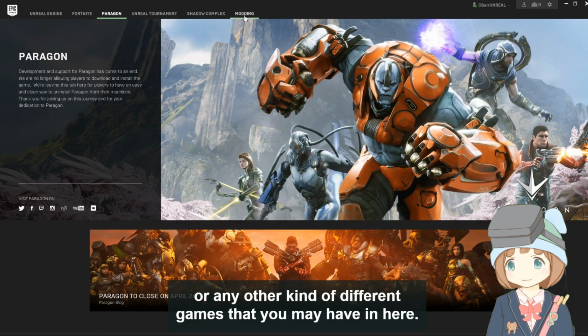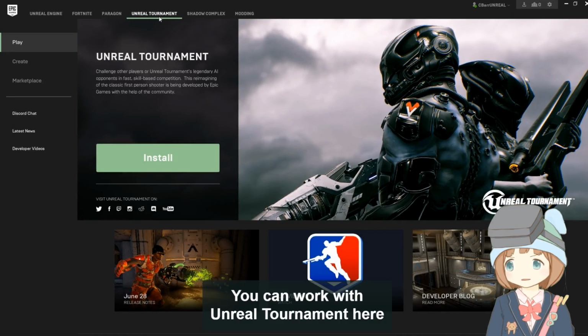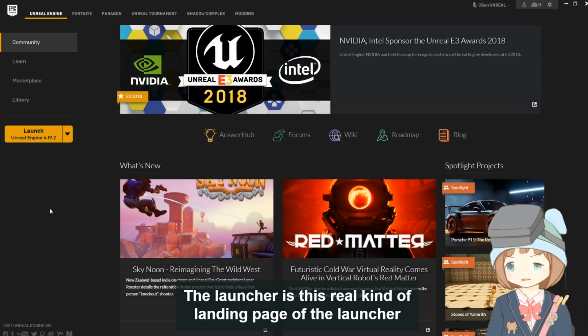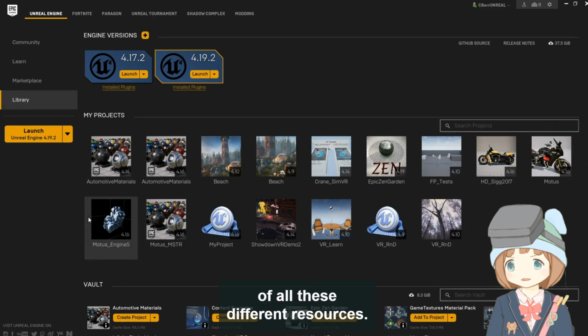That you may have in here. There's also a modding area for working with building mods, working with Unreal Tournament here so that you can actually build different mods of things in there. So it is this real kind of landing page, this launch pad of all these different resources.